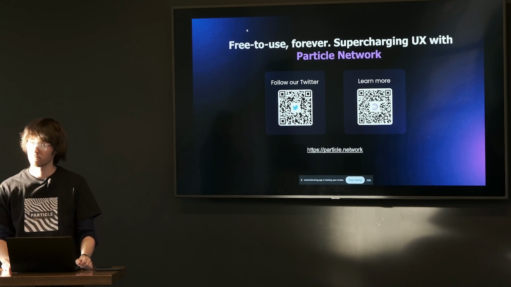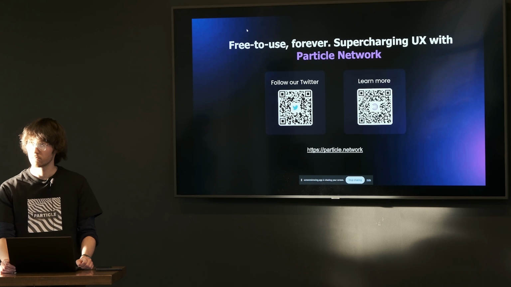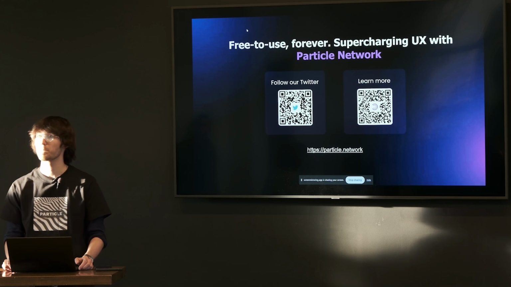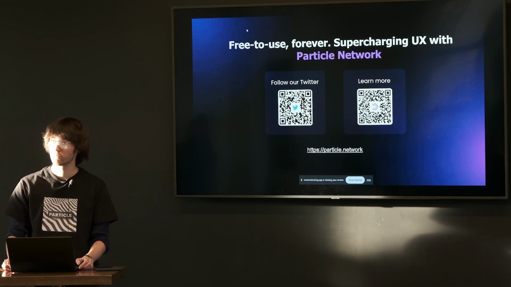After you showcased the Auth and the Connect, one thing that I noticed was that you still had to sign transactions once you were logged in. Is that the paymaster that auto signs transactions, or how does that flow work?